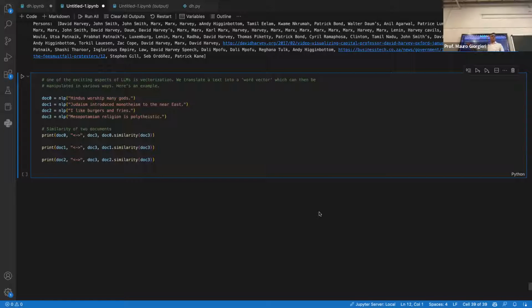Hindus worship many gods. Second phrase, Judaism introduced monotheism to the Near East. Third phrase, I like burgers and fries. Fourth phrase, Mesopotamian religion is polytheistic. Okay, so I've tried not to use any of the same words. And I have one phrase that has really got nothing to do with the other three. And the other three, they have a measure of similarity.